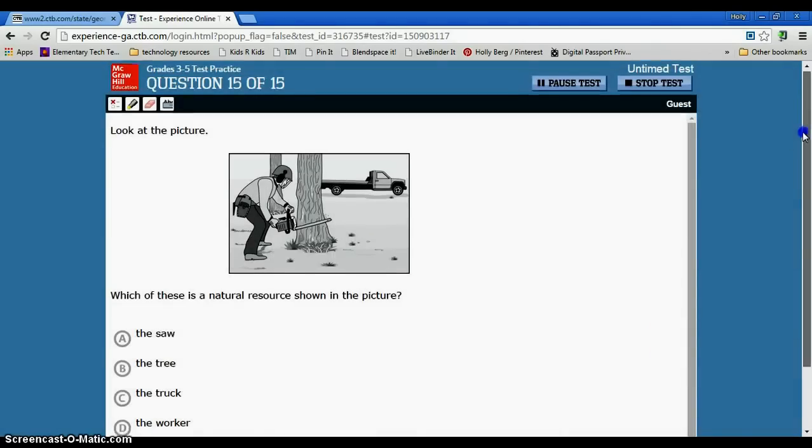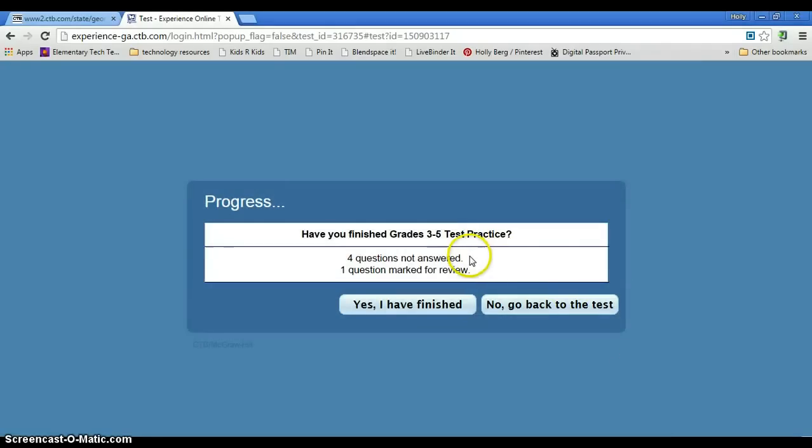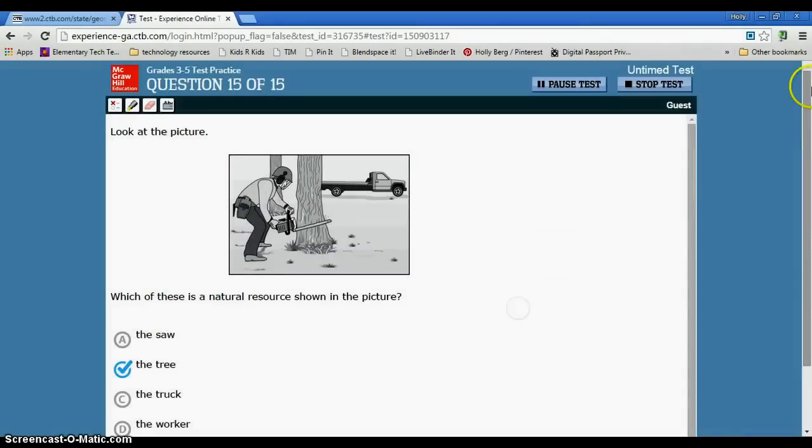Now, we've gotten to the final question, and I'm going to pick my answer, and then I'm going to say finish test. You'll notice now that it's telling me I have 4 questions that are not answered, and I have 1 question that I need to go back that I marked for review. So if I select yes, I'm finished, that's it. I don't get any more chances. But I could select no, go back to the test.